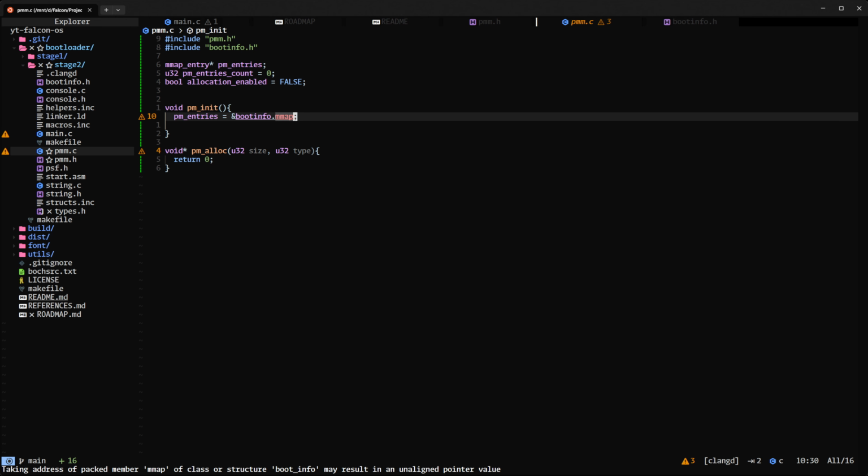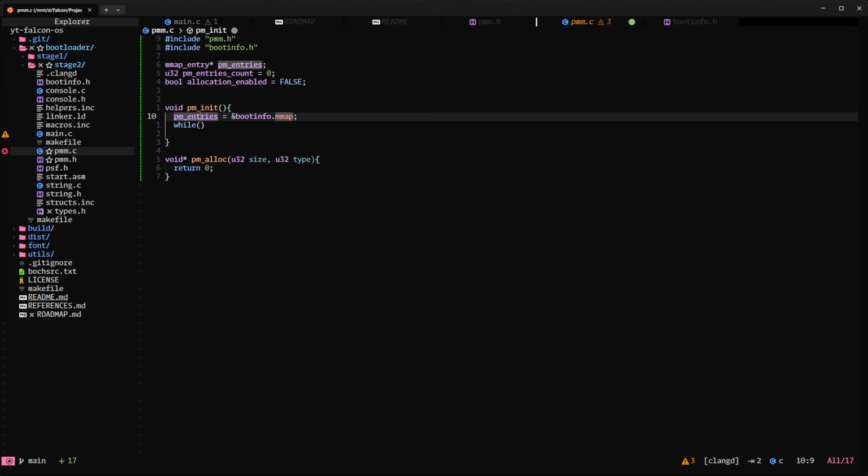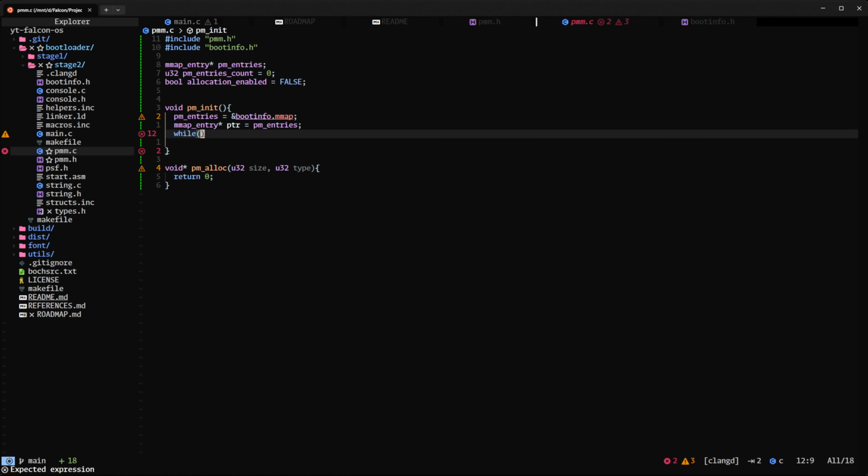Right. So PM entries, I said we need the count of those. So let's do something like this. Let's do a map entry pointer. That should be fine. A map entry pointer should be ptr equals to VM entries. And we go from ptr, or actually we go as long as ptr is less than boot info plus.